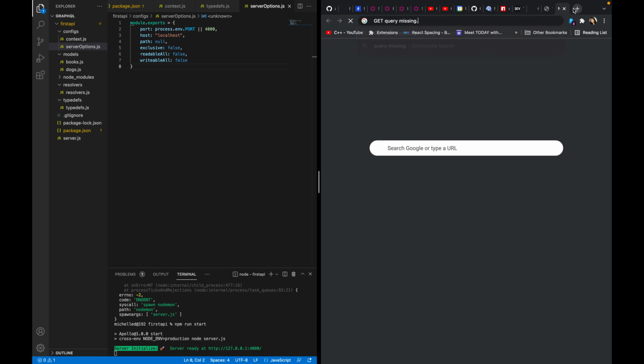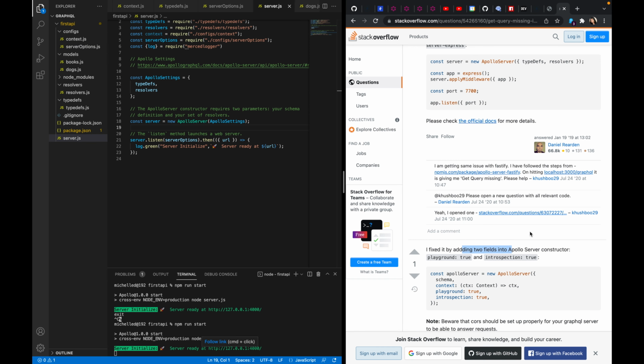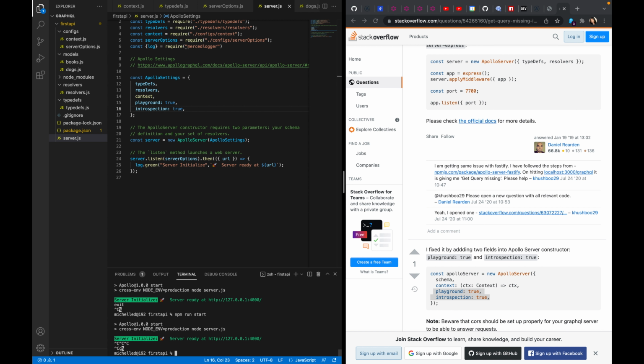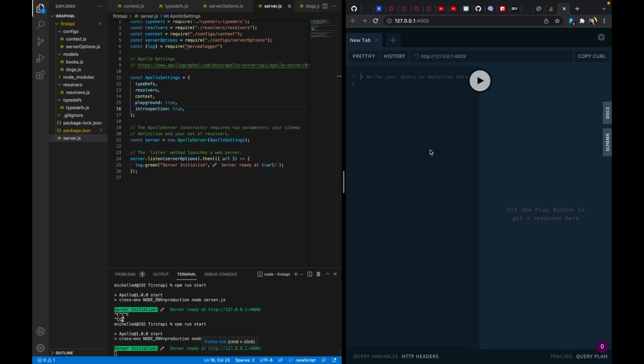Let me copy this, paste it. Oh, okay, here's, I think, probably the solution. So we have context, which is fine, and then there's playground and introspection. That needs to be set to true. I think this hopefully might help. Okay, so let's go to npm run start. Let's go here. Yes, okay. So we have the playground. So we found the issue. That's the issue. That's fine.